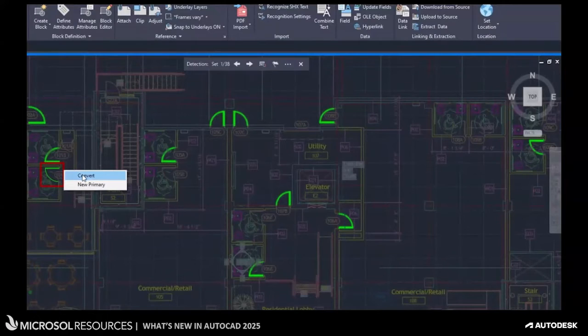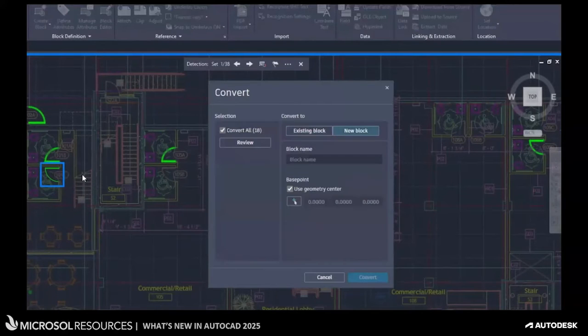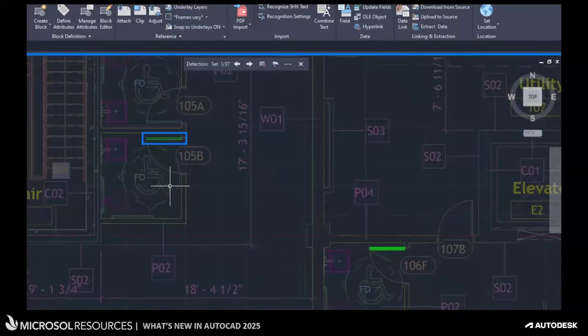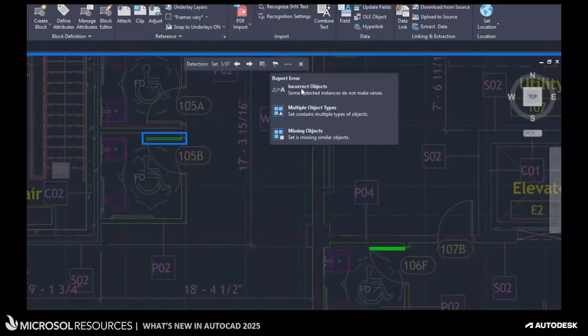I can click on one of the doors and click on Convert. And now this is the same functionality as the previous feature. So I choose a new block or an existing block and I name it Door. And then I click on Convert and these first set of objects have been turned into blocks. Now notice how there are some objects here that are not the entirety of the door. So I don't want to use any of these. I can flag these as an error and report it to Autodesk so that they can enhance the feature in later releases.